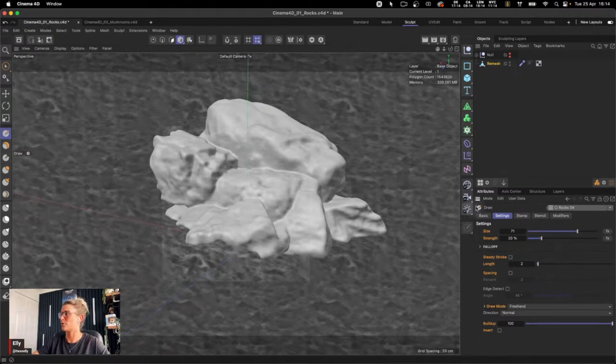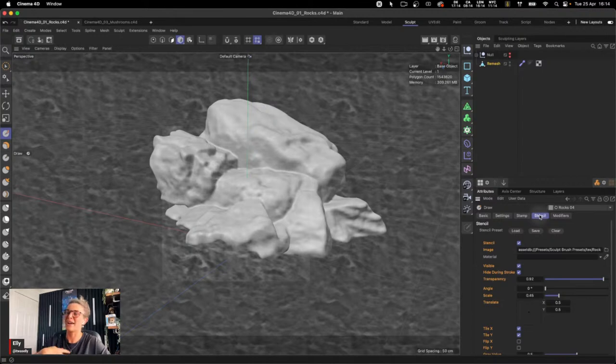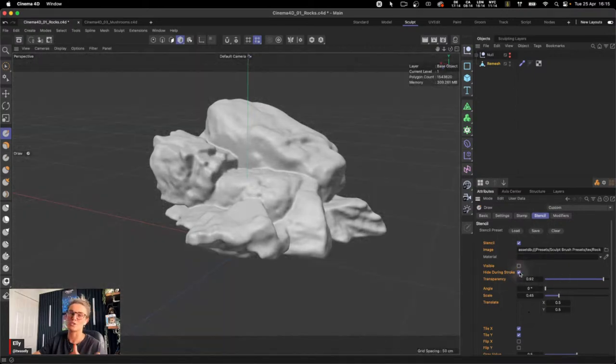What I am going to do though, I find being able to see the stencil is a little bit distracting. Some people like to keep it on, but if you're like me and you don't want to see this, you just want to play around and paint and draw, then you can come into the stencil and either increase the transparency or just switch off visible.